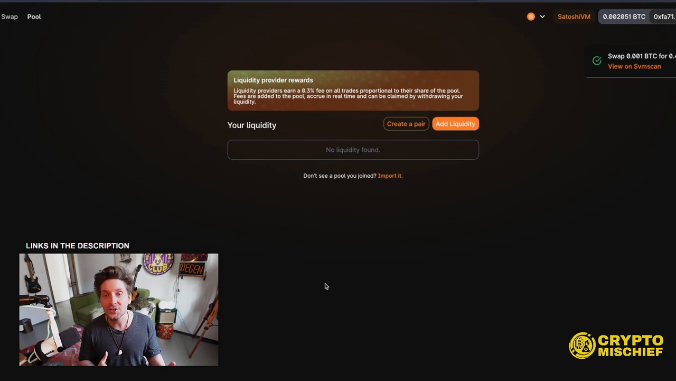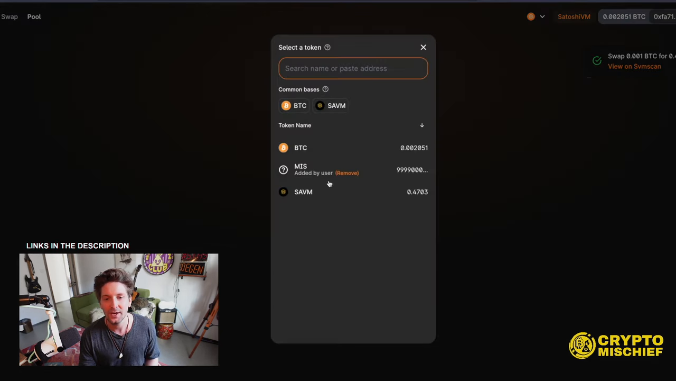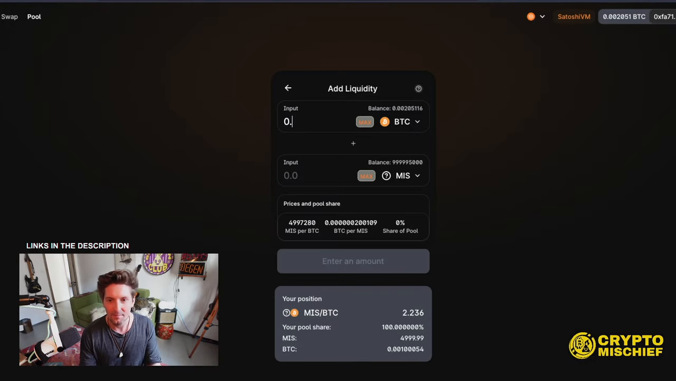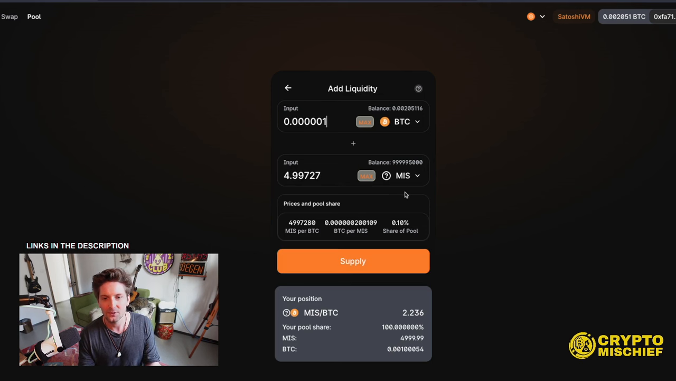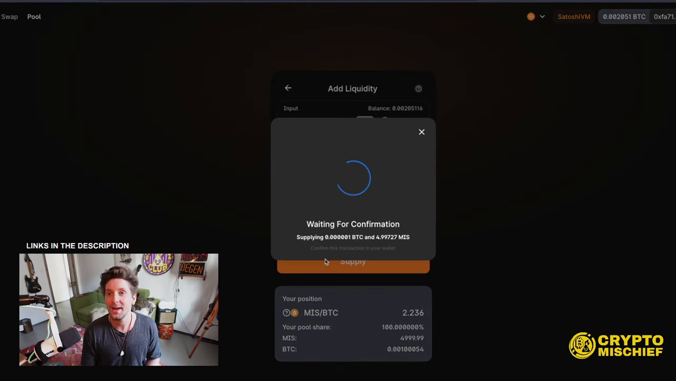The more interactions, the more volume you run in the testnet, the more likely you're going to be able to get yourself more SAVM token if they airdrop, right? So we can add liquidity. I could take some Bitcoin and some Mischief Coin. Why not? And we make some Mischief Bitcoin liquidity, right? So 0.0001 is 4 Mischief Coins. Okay, and we do that. And we confirm supply with your own token.